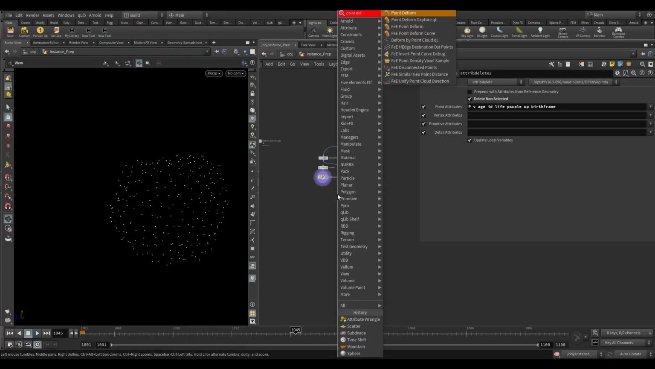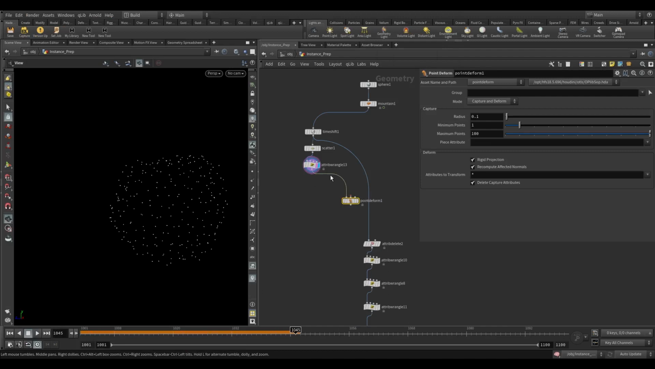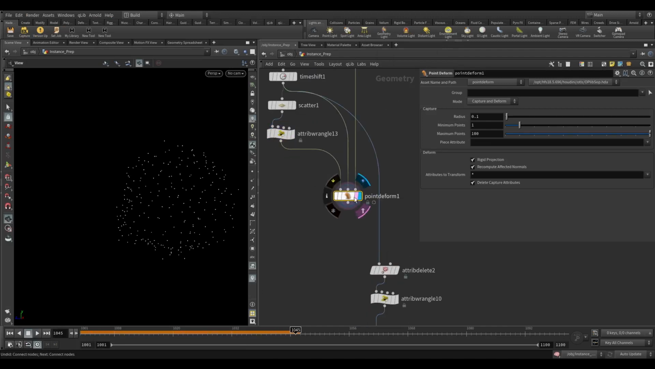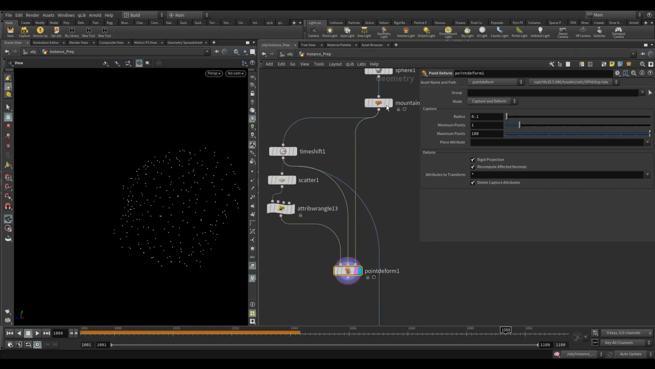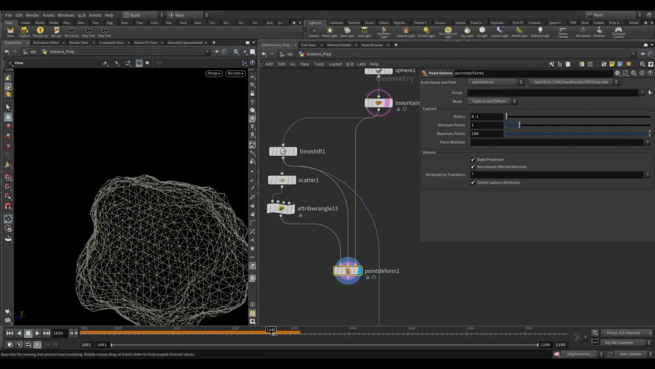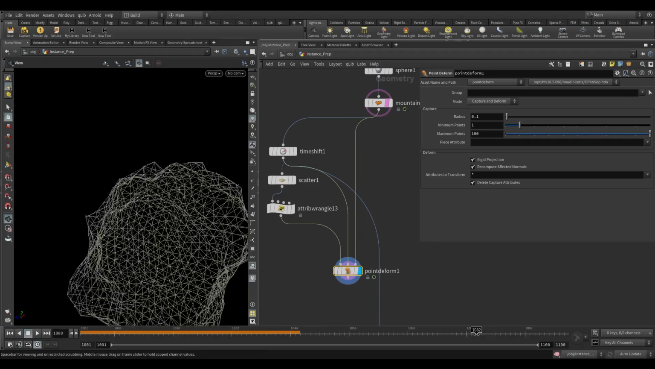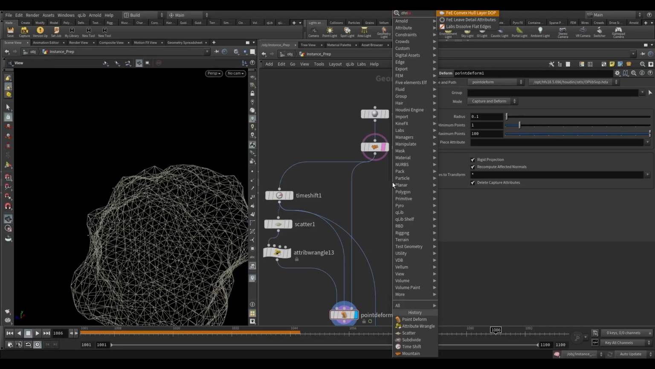Now take a point deform and connect the wrangle output to the first input, timeshift to second input, and animated mesh to the third input of point deform. We can add delta mush for a smoother surface.